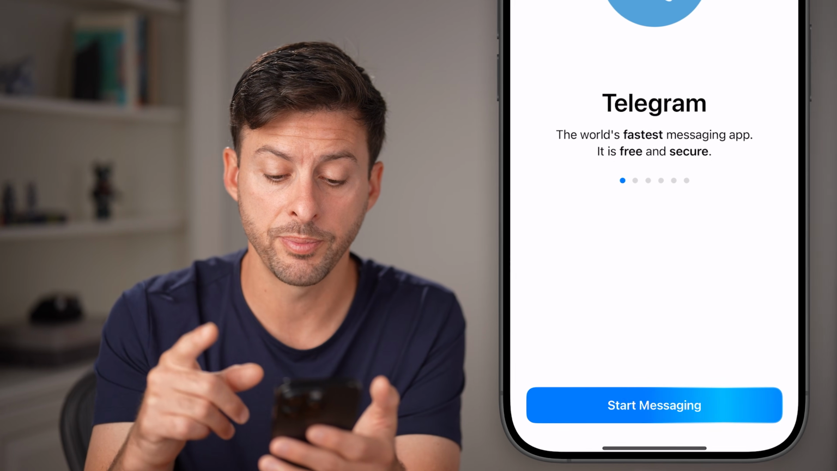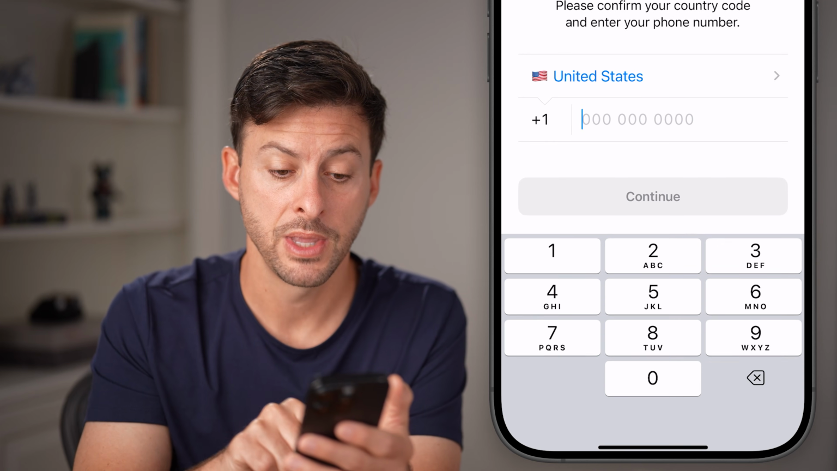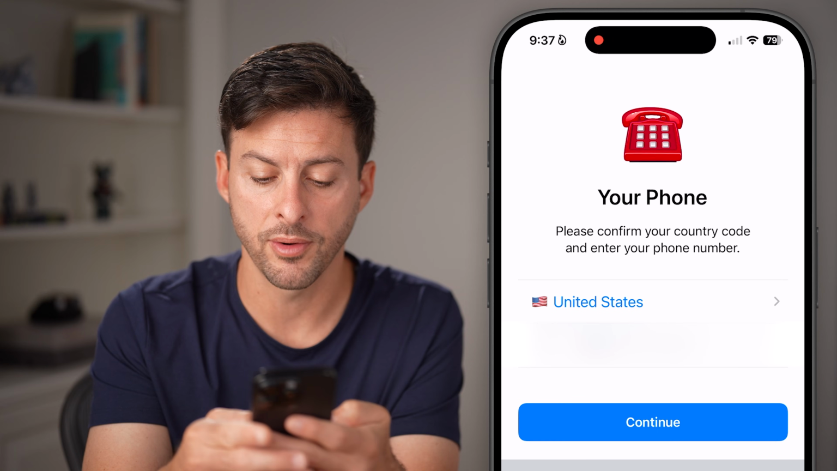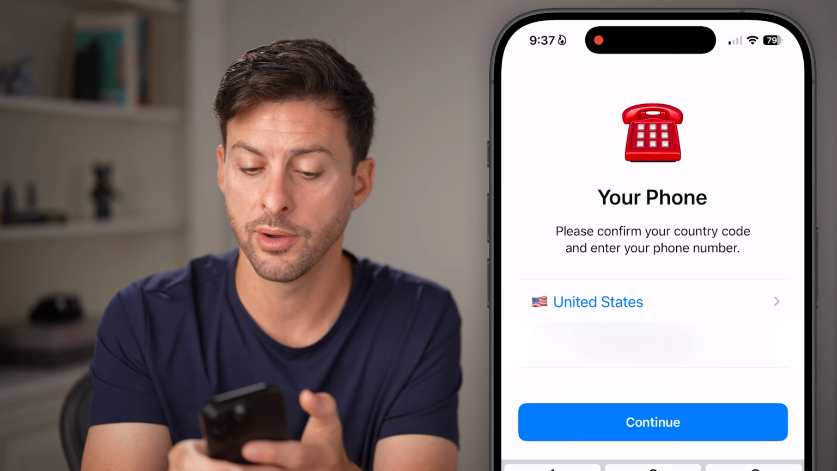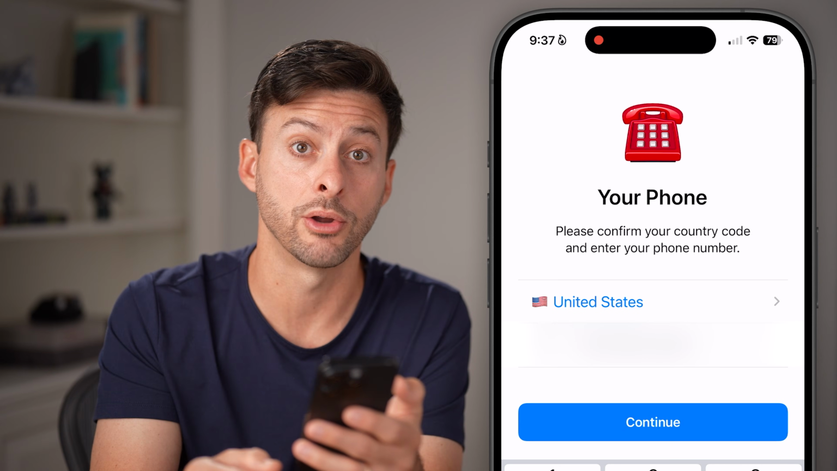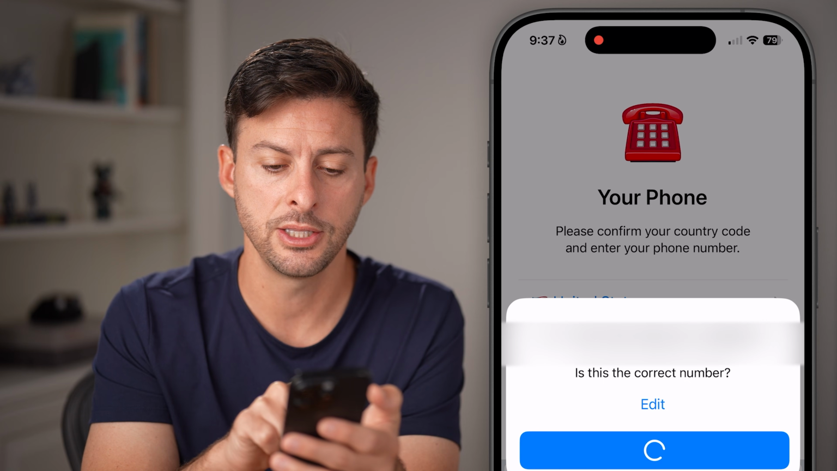So once you first open it up, you'll be able to see this screen and you can tap start messaging. Now, all you need to do is enter in your phone number and it will text you a code. So I entered my phone number. Of course, the country code needs to be where your country is and hit continue. Is this correct? Let's hit continue.